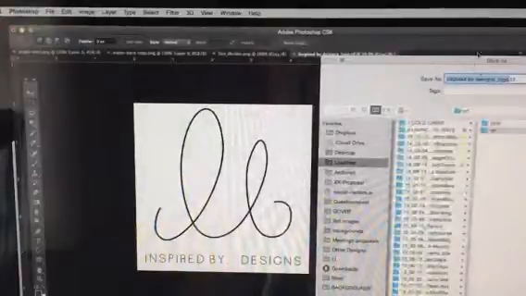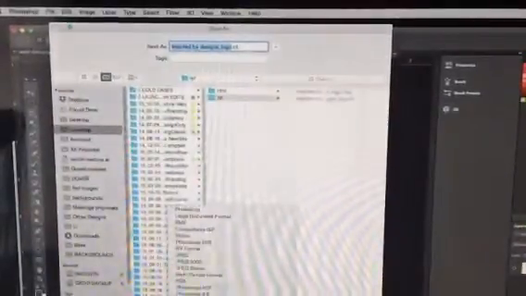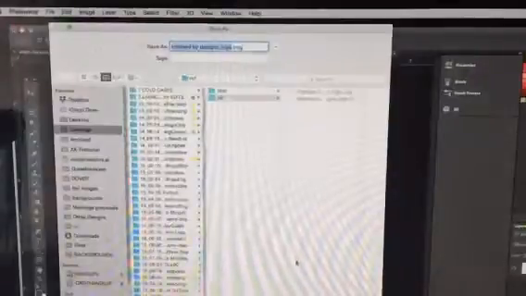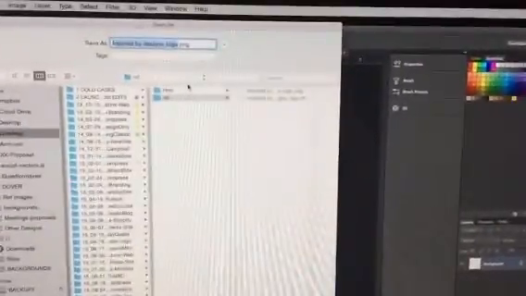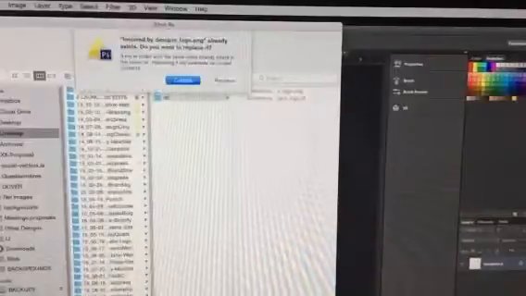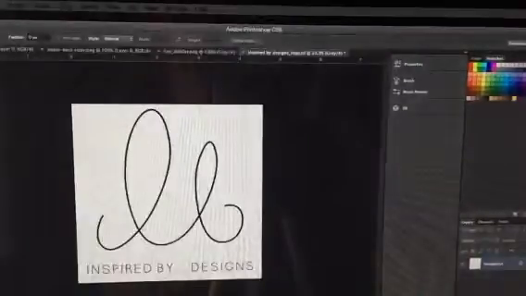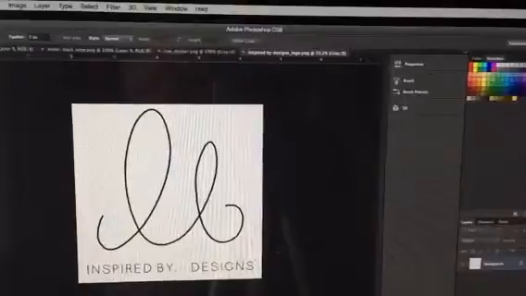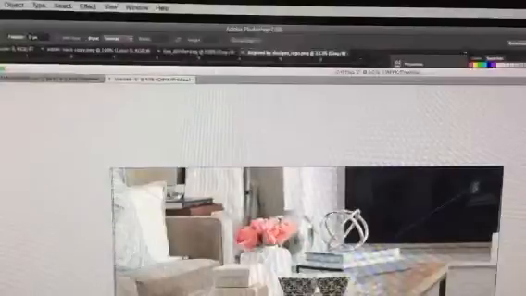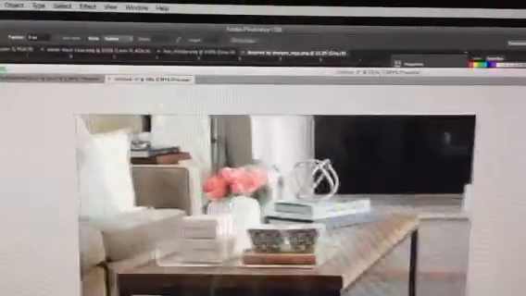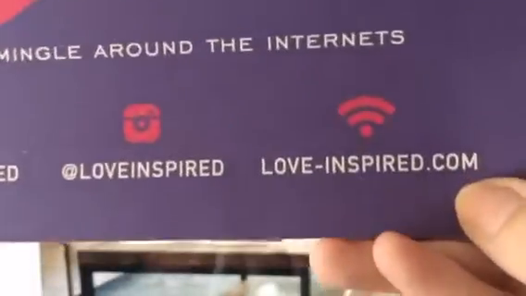Yes, I'm a web designer. Then you'd save it as a PDF, or I'm sorry, PNG. I'm going to save it in my folder. Hit OK. It's going to rewrite it because I already have one. Then I'm going to pop over into my Illustrator document, because I work in Illustrator. Yes, I do design logos. Here's my business, love-inspired.com, if you want to check that out.